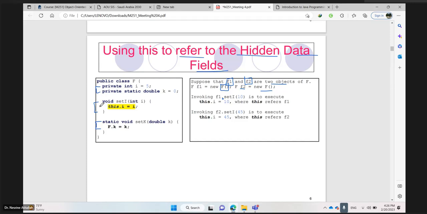You can see here this. When you have to use the same name, so this is i and this is i. If you need to use the same names for variables for your class, you can use this. This here will refer to that i, this one. This is what is called hidden data fields. And this i will refer to this one. So this is the first use.